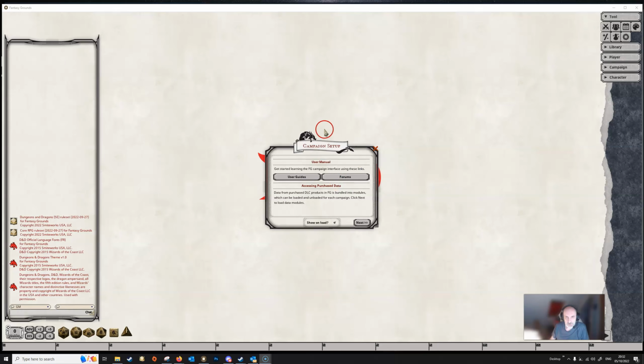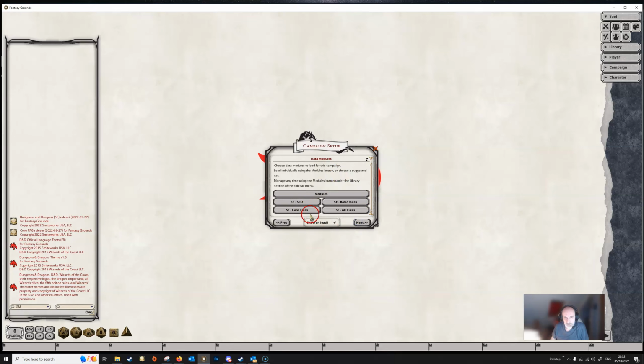Once loaded, you'll see this screen. If this is the first time that you're using Fantasy Grounds, I would suggest you ignore this. If you're less new, then you'll probably know what this is for. But the first page here will take you to the user guides or to the forums. On the next button, you have the option to load certain amounts of rules like the SRD, basic rules, etc. Or you can click on this button, which will take you to module activation, which we'll talk about later.